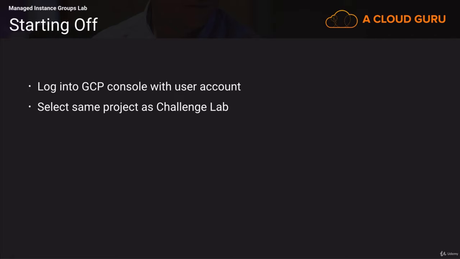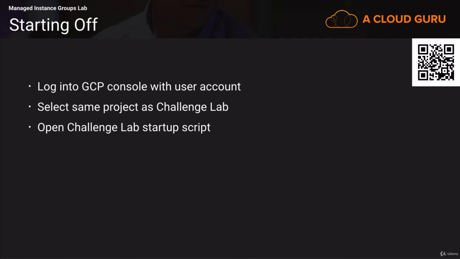The other thing you'll need to do is to open up the Challenge Lab startup script, as we'll be using that same one for this lab. Alright, I'll see you in the console.